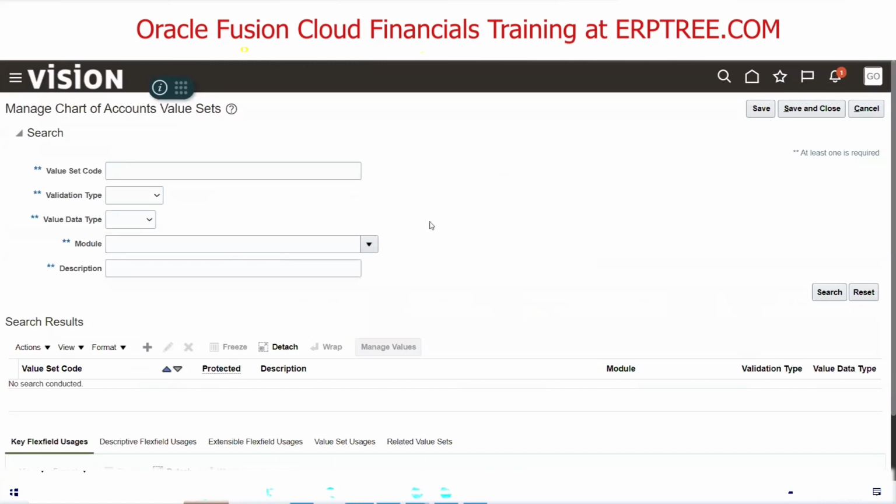Okay, chart of account value sets. By default, you never find any value sets in a fresh instance. Oracle is not providing any sample value sets, so we have to create whatever we require. No sample data you can find in the fresh instance. If you want to find existing value sets, you can give your value set code and click on search. This section is the search section. Most of the setups you do have a search option by default. Now we are not going to search.